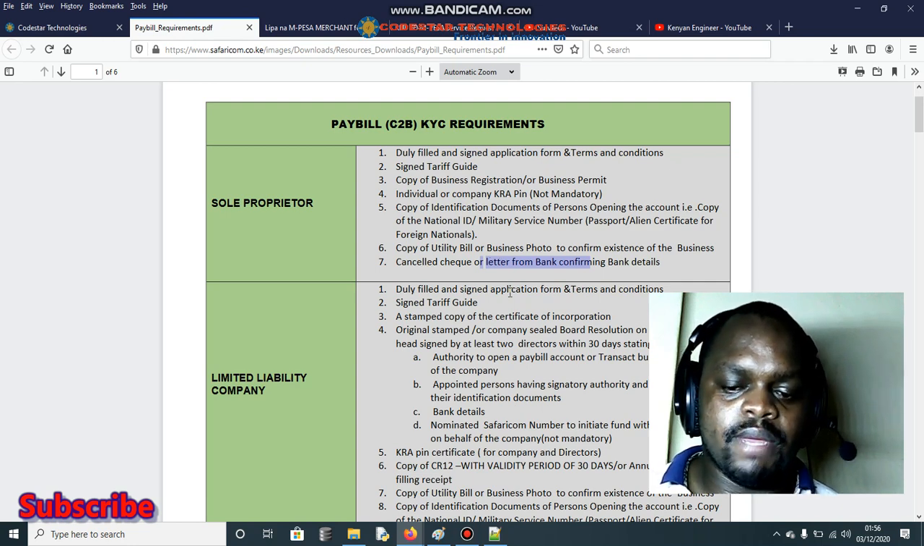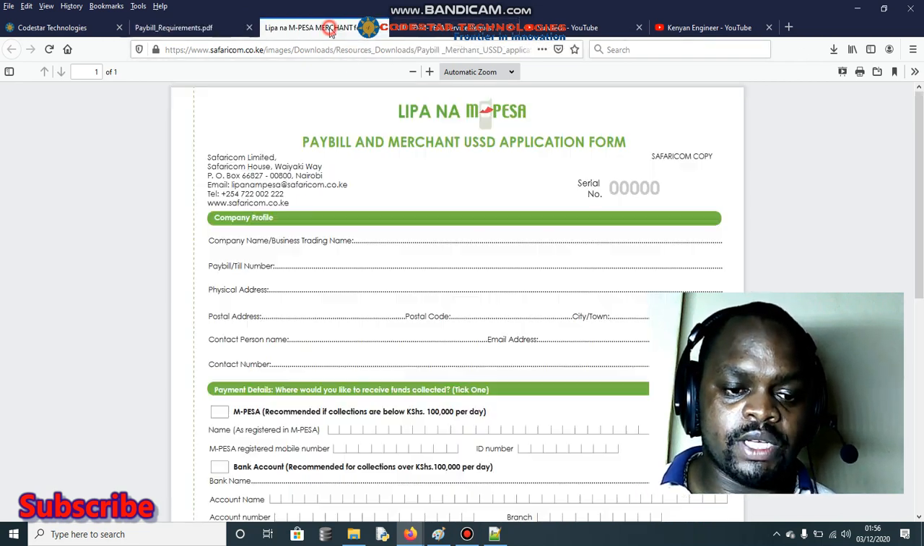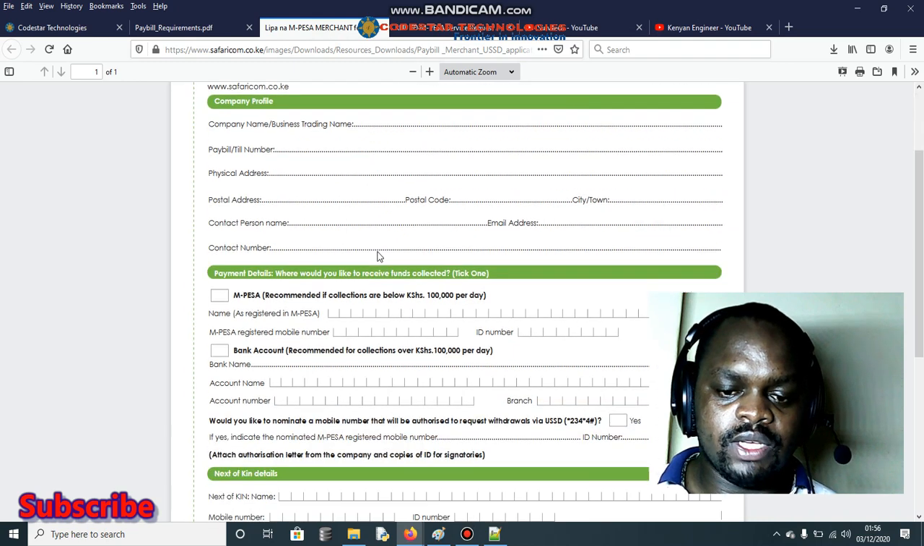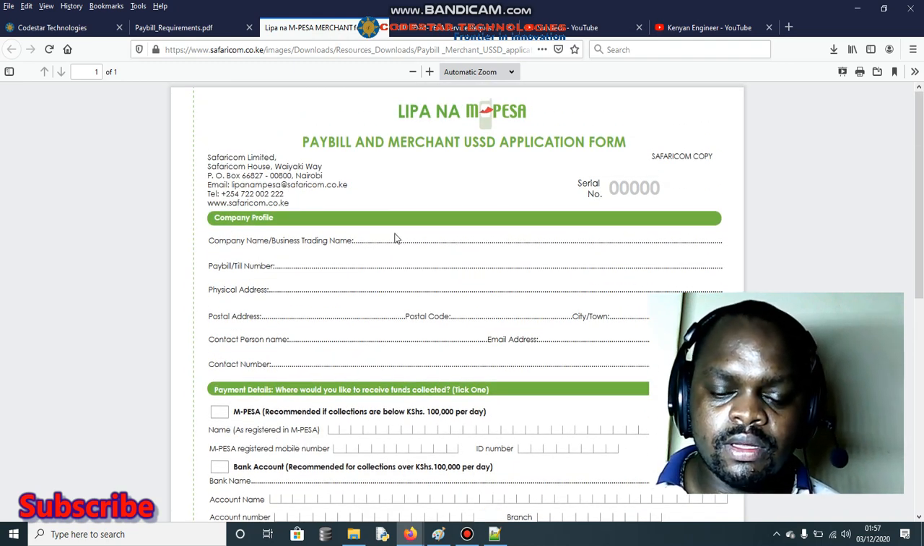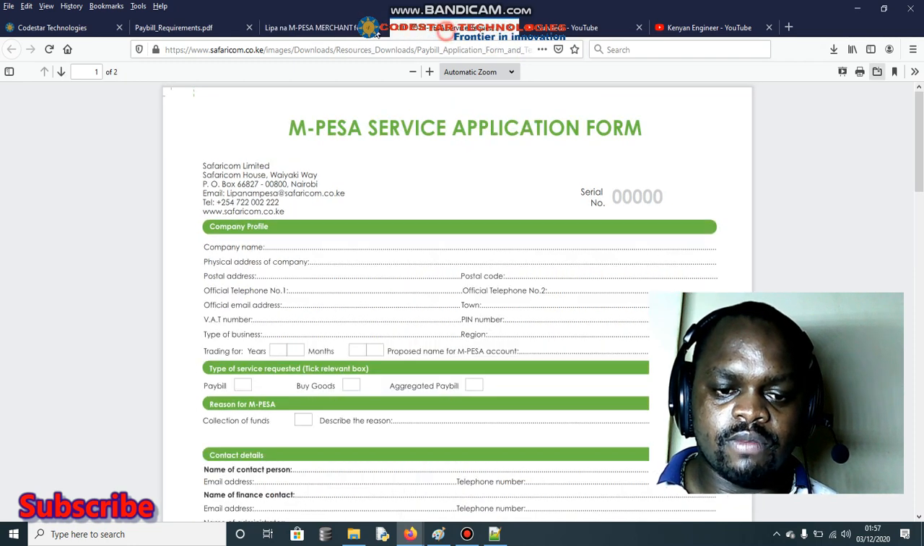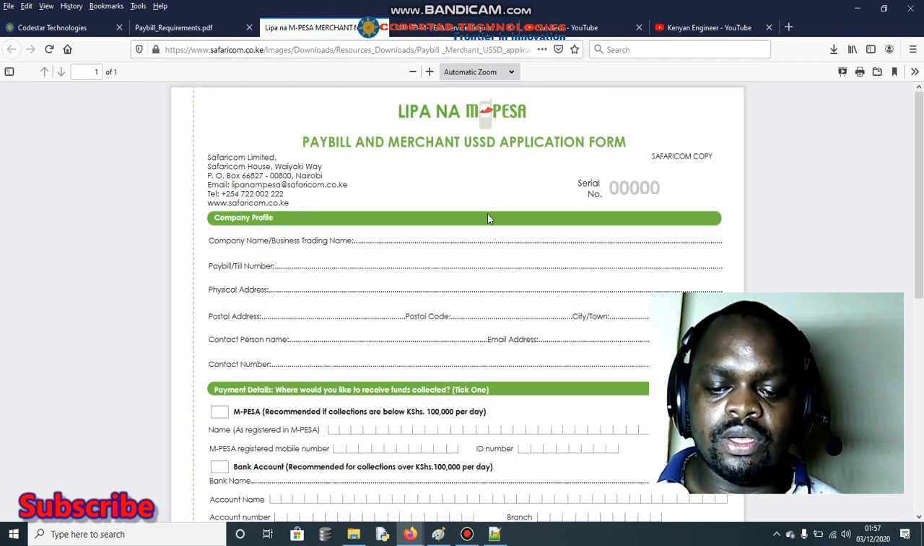So once you have the pay bill number, the next thing is to open an account, but also to do the application. There is a form that you need to fill, so that you can take this form to the customer care shop which is nearest to you. You can take this documentation. As you do have all these details, you take them there, and they will process your application and you'll get a pay bill number. So these are some of the forms that you can fill, and you are ready to go.